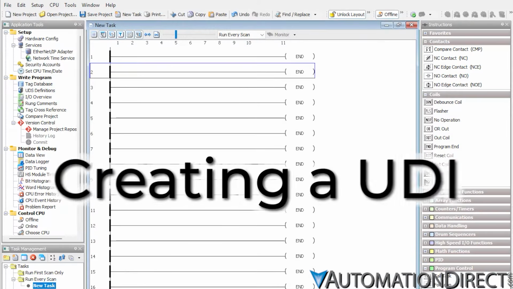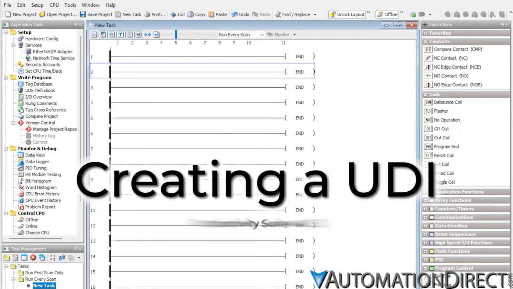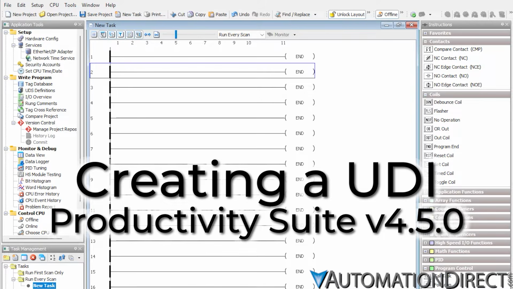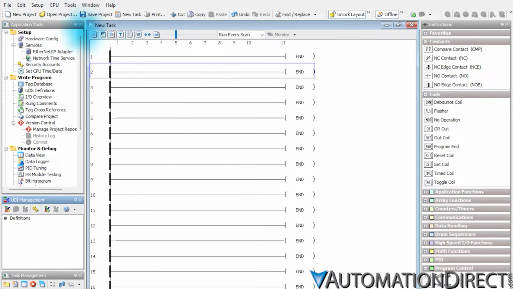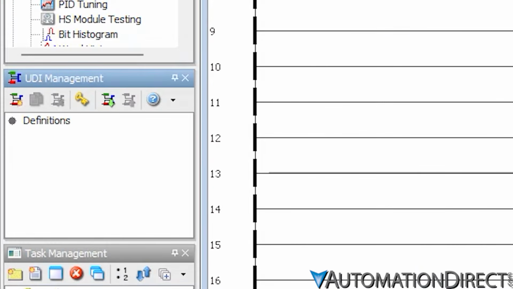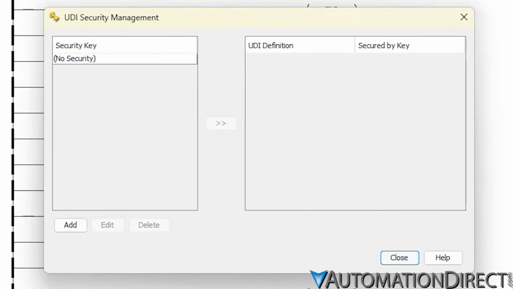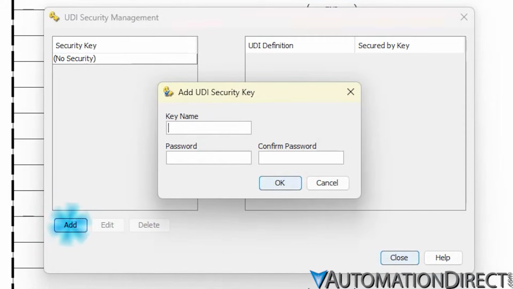First, let's create a user-defined instruction. Having already created a new project in Productivity Suite version 4.5.0 or greater, open the UDI Management panel in the Tools menu from the menu bar. Before we create a new instruction, let's create a security key that we'll be able to assign to it. Click the security key icon. It's fourth from the left. And in the Add UDI Security Key window, create a new one. We'll call it Key A, with the tried and true password guest123.